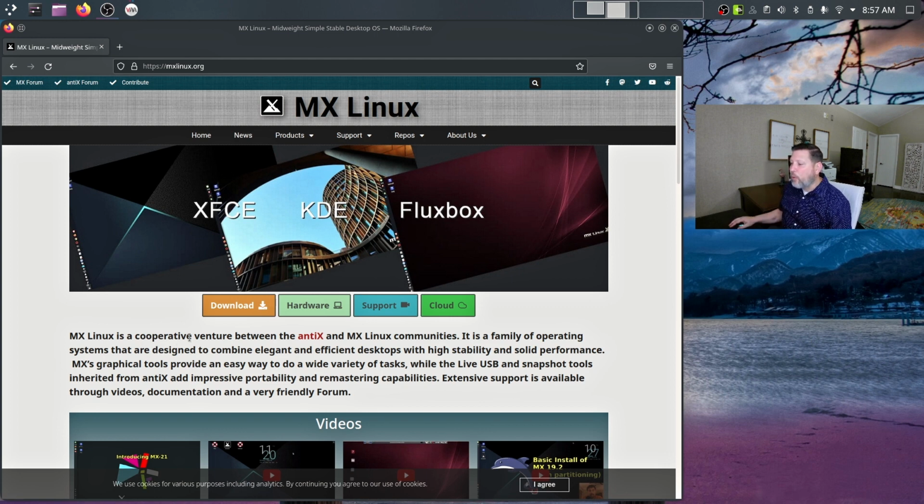MX Linux is a cooperative venture between the Antix and MX Linux communities. It is a family of operating systems that are designed to combine elegant and efficient desktops with high stability and solid performance. That sounds cool to me. MX graphics tools provide an easy way to do a wide variety of tasks, while the live USB and snapshot tools inherited from Antix add impressive portability and remastering capabilities. Extensive support is available through videos, documentation, and a very friendly forum.